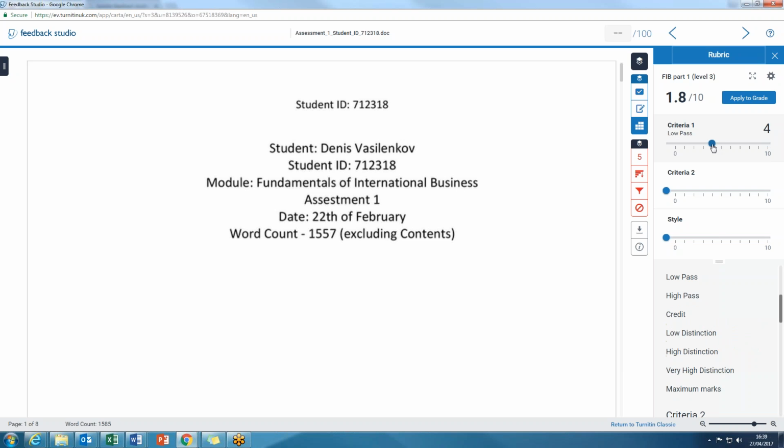So if you were to take, for example, 4 out of 10, if you go to 4 out of 10 there, what that will do is add 18 marks. And if you did 4 out of 10 on all of those sliders, that person would get 40% overall. That's how it all comes up, and you'll see 4 out of 10 at the top there.